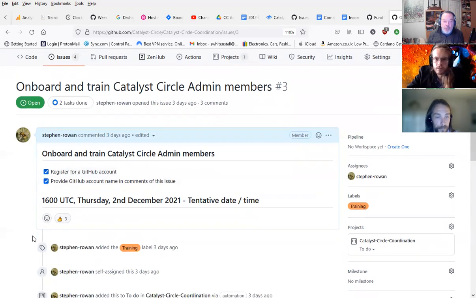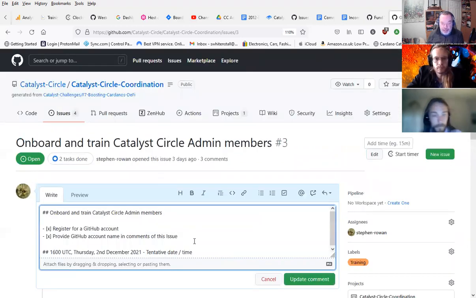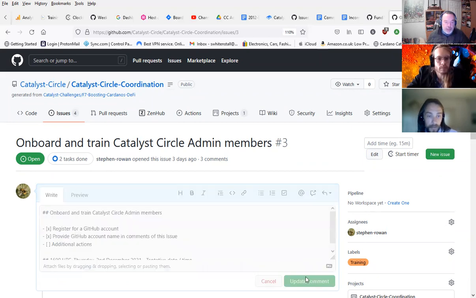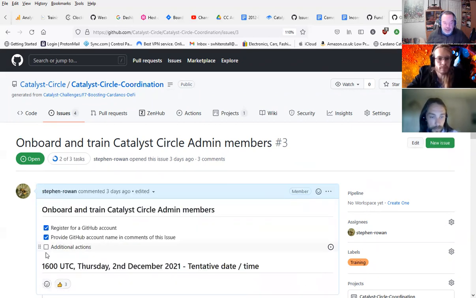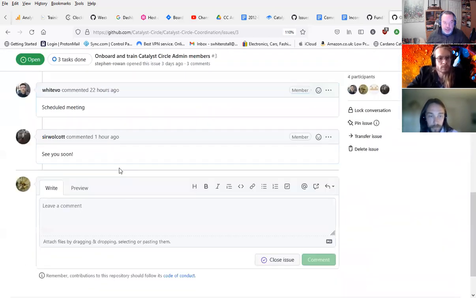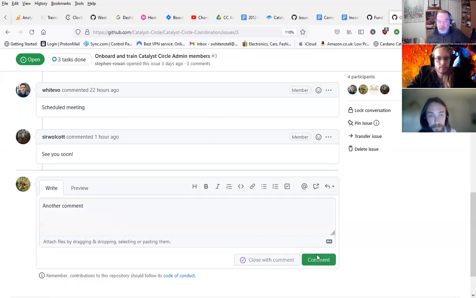And I can go into here and I can edit this. So I can add additional actions here, update that, and then that can be an additional action that's done, for example. And then people can just, as they've done here, add comments here. This gives you an idea of what you can do with a single issue.